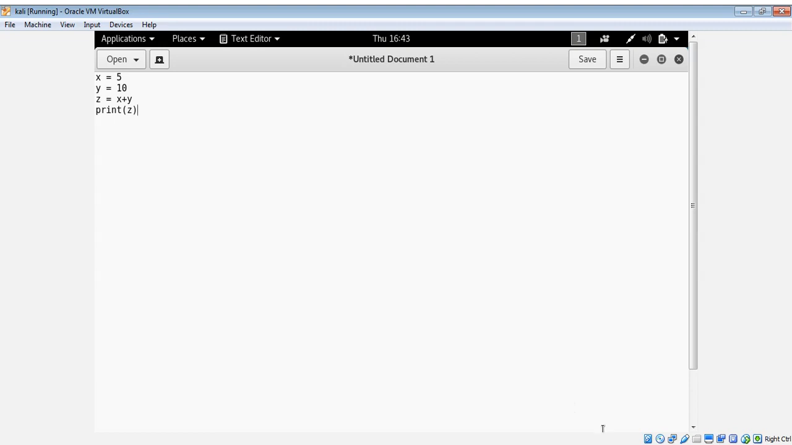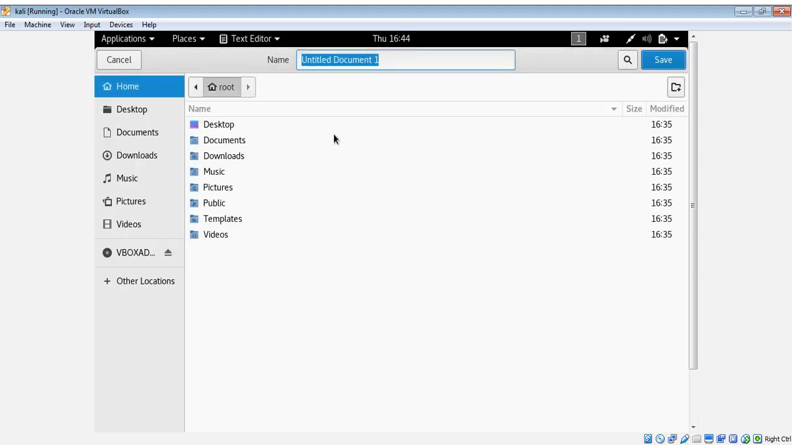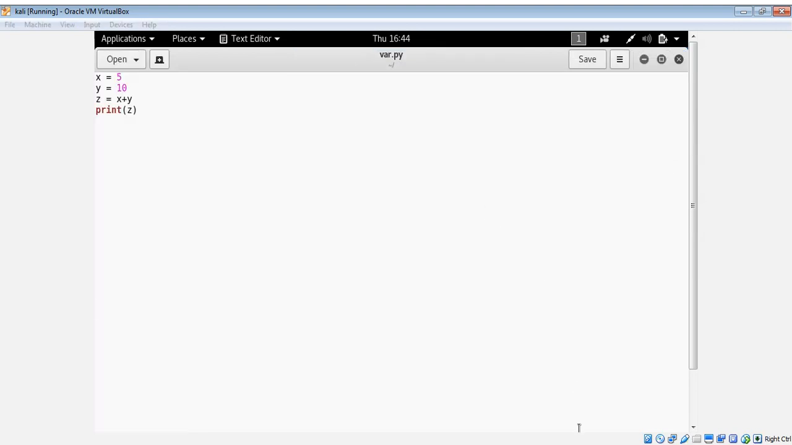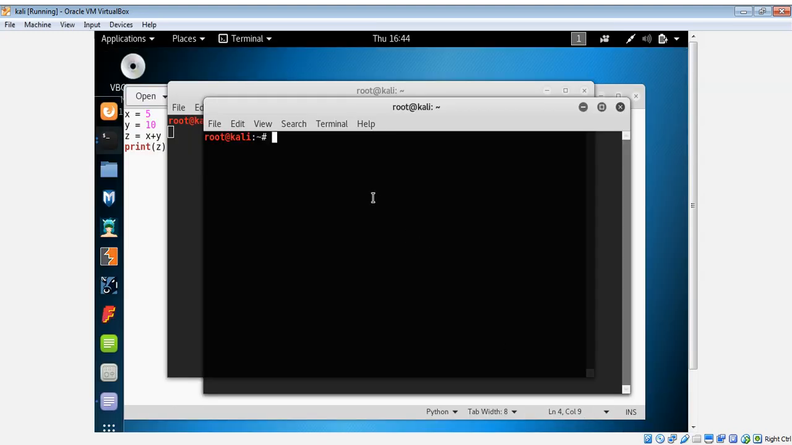We can run this program. We can save first and then run this program. I will name it var.py and save. And on my terminal I can type python and then the name of our program, var.py. Hit enter. You can see it printed 15.